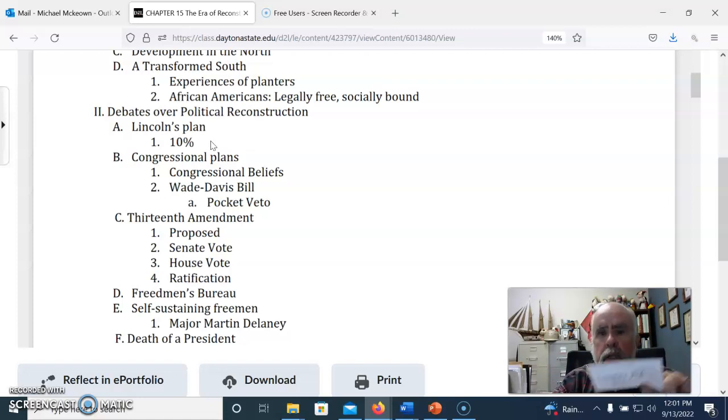So the student will look at this as a flashcard. And on the back, put the answer: 10% of 1860 voters that swore loyalty to the Union. There's also, they had to renounce secessionism. They had to keep the 13th Amendment in, which abolished slavery in their state constitutions, and provide education for the freedmen as well. Once you make this stack of 3x5 cards, just go through it.